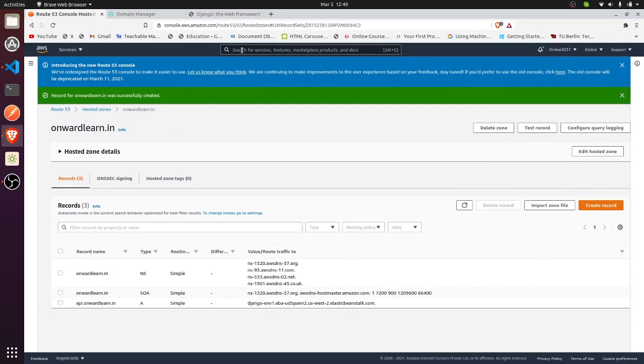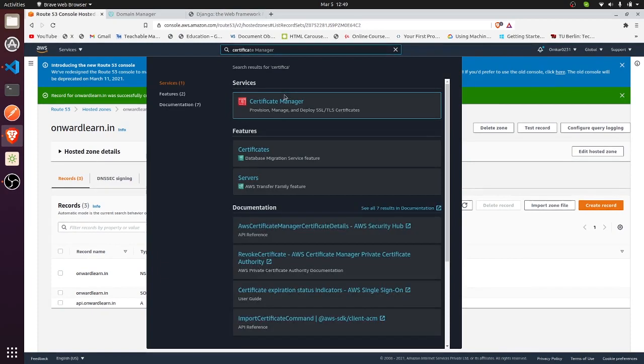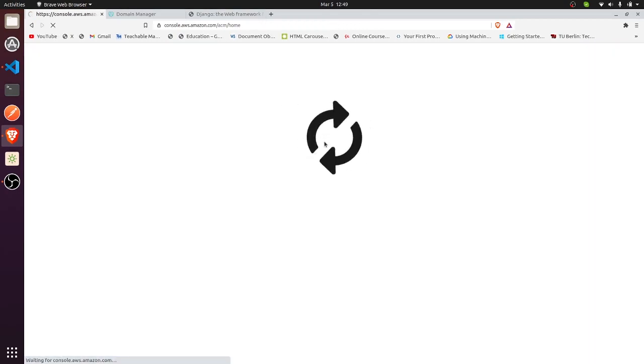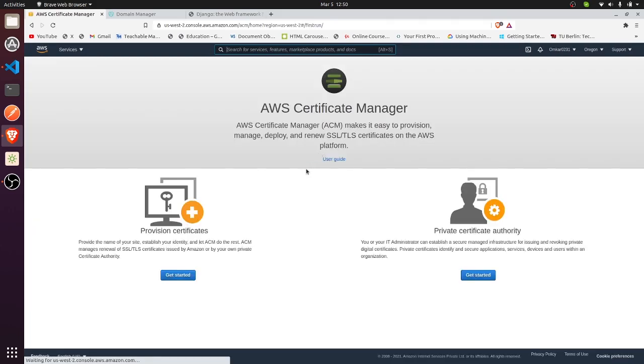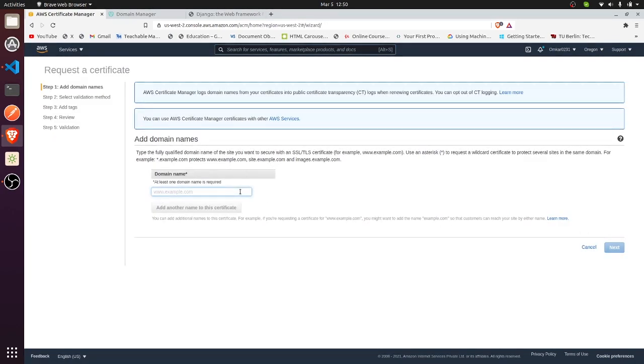Go to the AWS console again and go to certificate manager. Yeah, we have to create a new certificate here, and make sure that you are on the same region where you deployed your website. So in my case it is Oregon, so I'm on the same Oregon region. Getting started, request a certificate, and giving my domain name, which is api.onwardlearn.in.